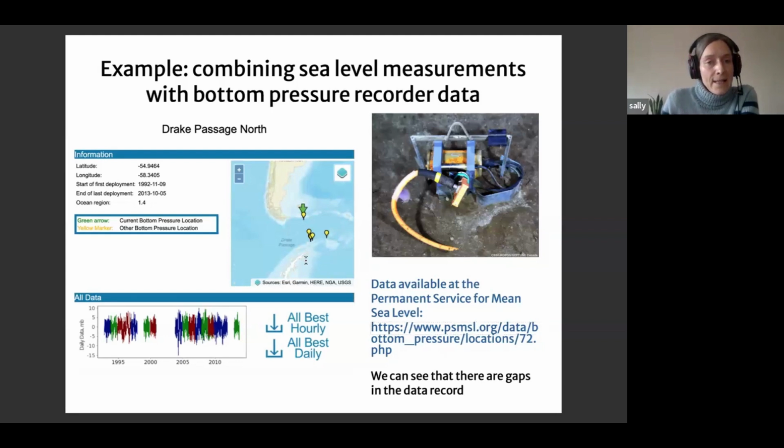The instrument that I've chosen is taken from Drake Passage. That's in the Southern Ocean, just above Antarctica, between Antarctica and South America. We've got the little map here, and we can see the green arrow, which is pointing to the place at which the instrument was sitting. We've got some information about the data that's available here. We've got the latitude and longitude of the instrument. We've got the time at which it was first put in place. It started taking measurements in 1992, and they've got data until 2013.